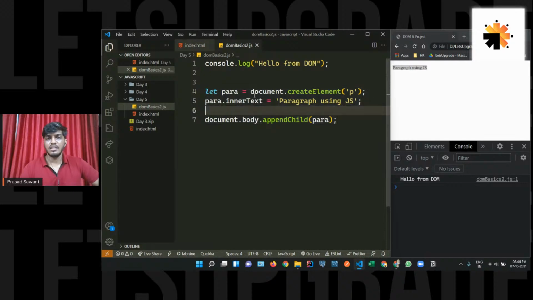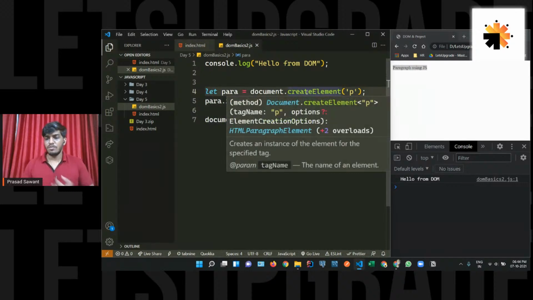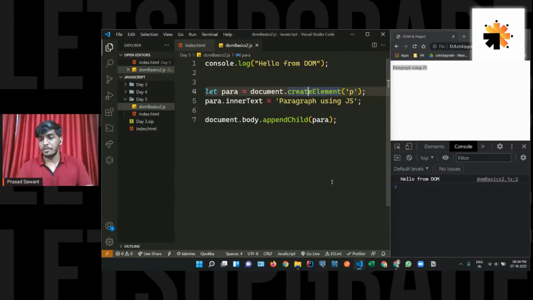So now you have other things too. You have create text node, you have append before, or sorry, insert before, insert after. You have a lot of variations and methods to do that, which we are not going to go into detail. We are going to focus on the basics and the project. So this is one thing.